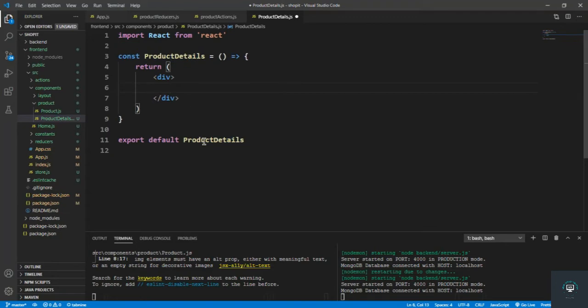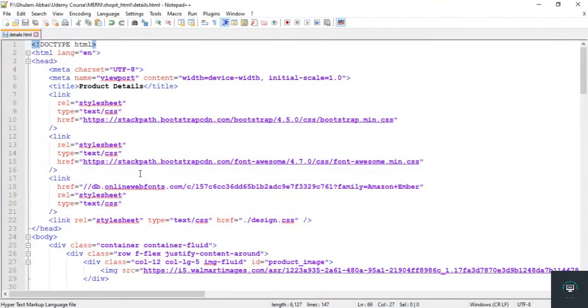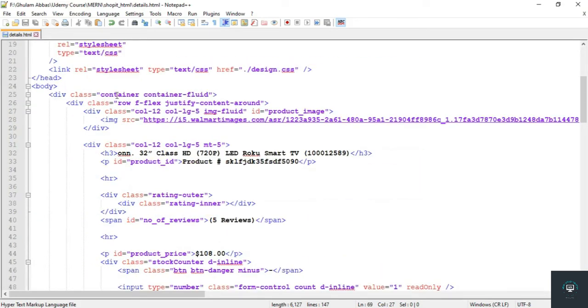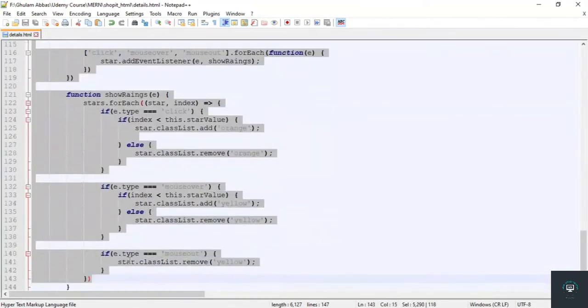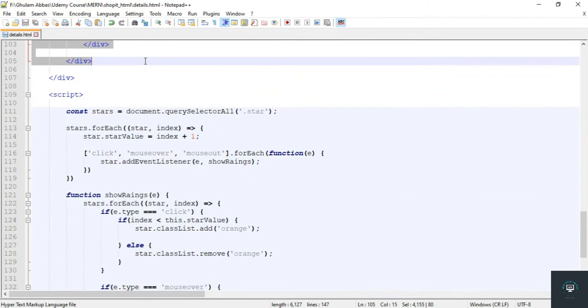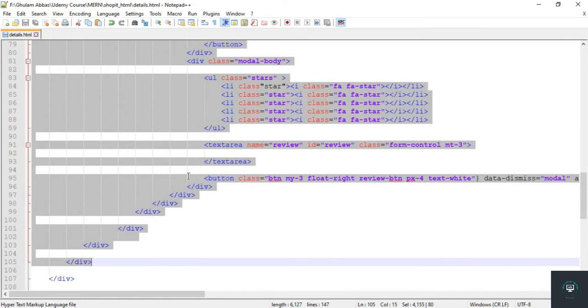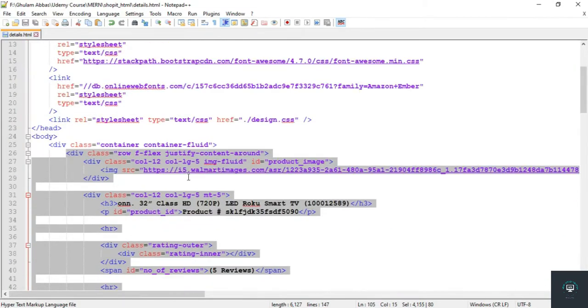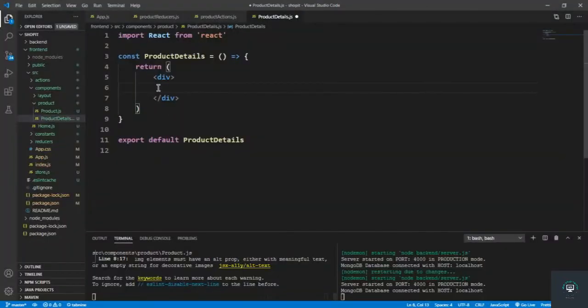Okay, so now first of all I go to my notepad to bring in my HTML. So this is a details.html. Alright, so if you want to get it, you can get it from the details.html. So we already have our container, so I simply copy from here. Okay, you don't have to copy the last div. Okay, so I simply copy this one and go here and paste it right here.